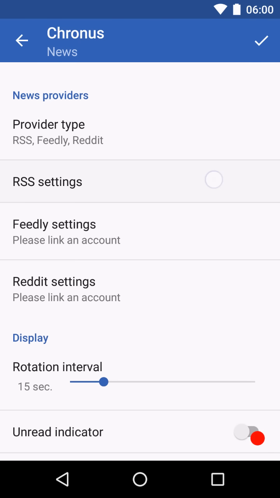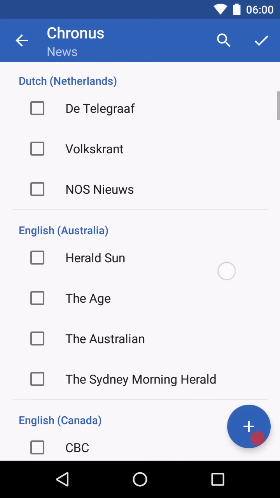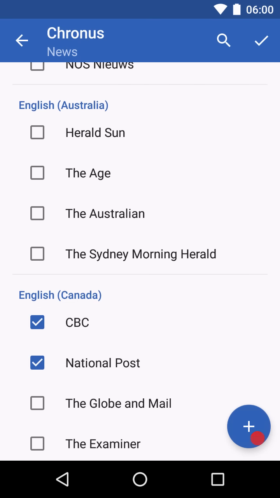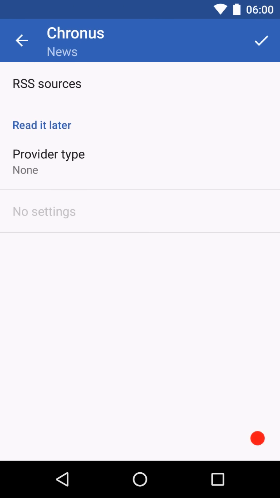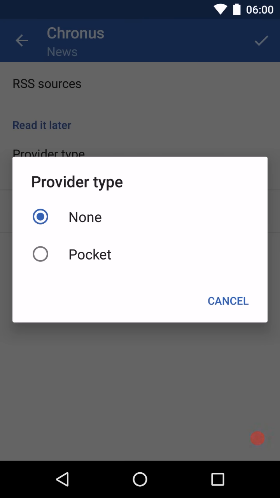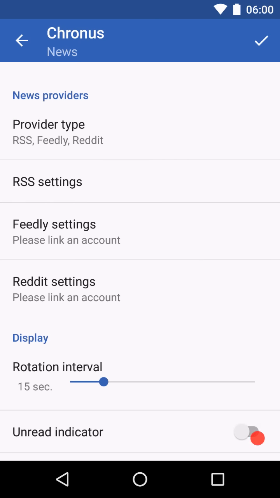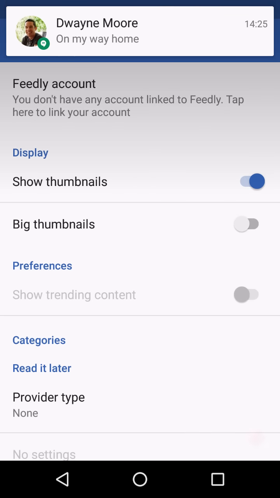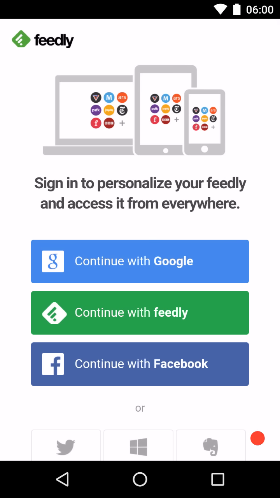So the RSS settings, RSS sources, let me pick the same ones as before. So I'm going to pick, I don't know, let's pick the Star and the CBC. Read it later here, I'm going to leave that alone for the time being. We'll show that later. In the Feedly settings, you need to link an account, and you do that by tapping on link an account. It takes you to the Feedly login, and at this point, you need to log in.